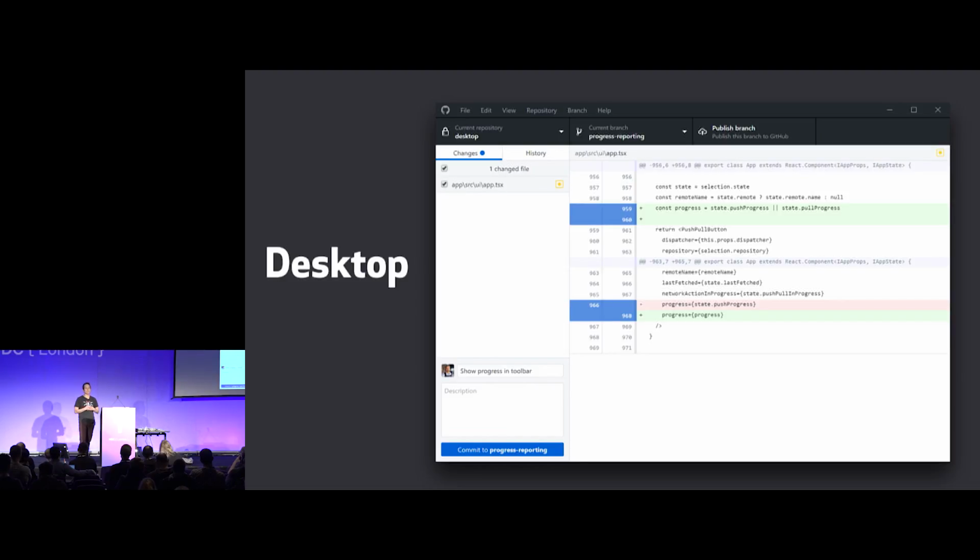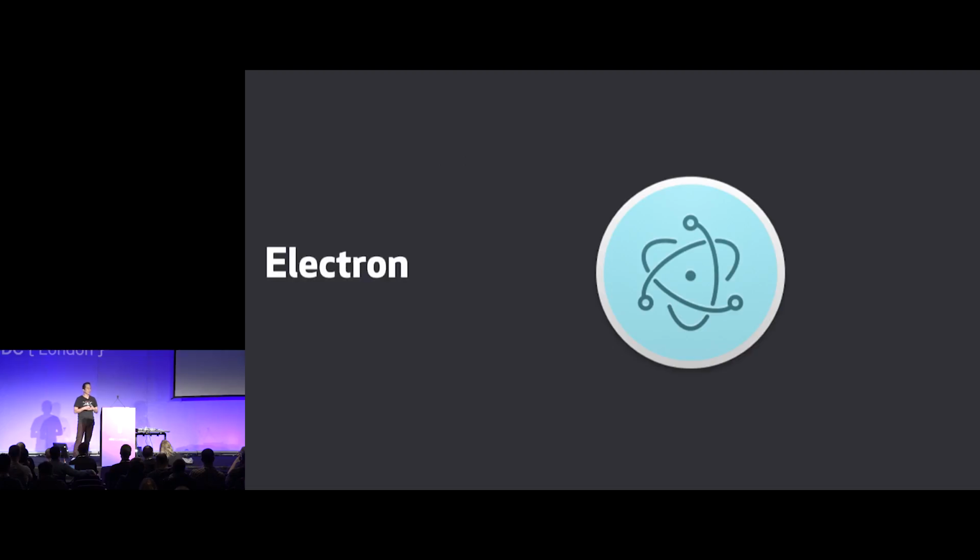Now we have everything on a single code base because of Electron. So Electron is a platform that lets you use web technologies, so CSS, HTML, JavaScript, Node, Chromium, to build cross-platform desktop applications. And coincidentally, Atom and Desktop are built on Electron, or not so coincidentally. We're not the only ones building on it.